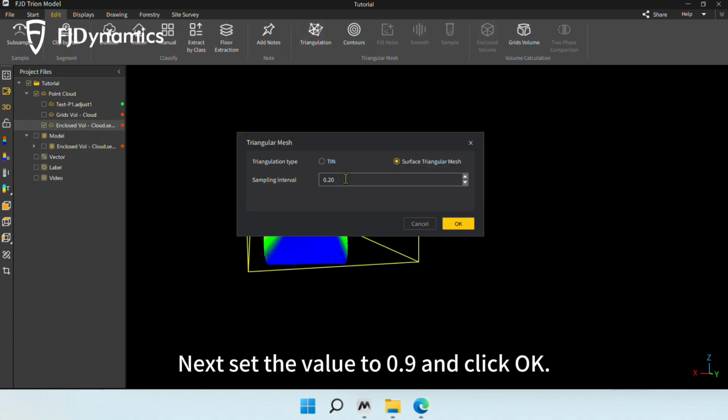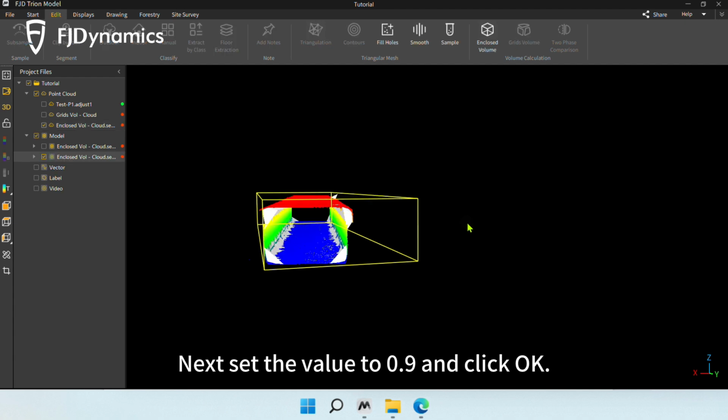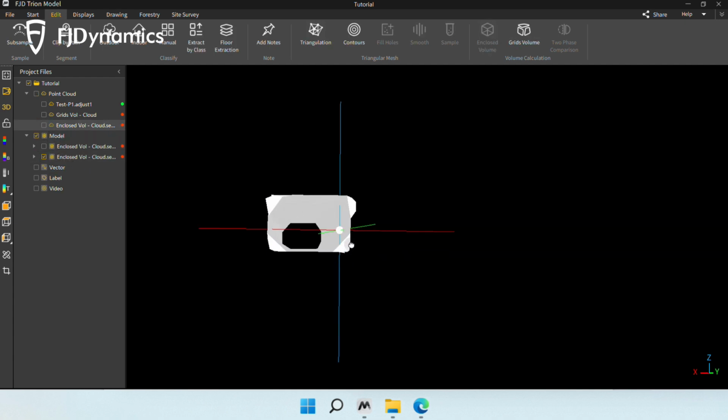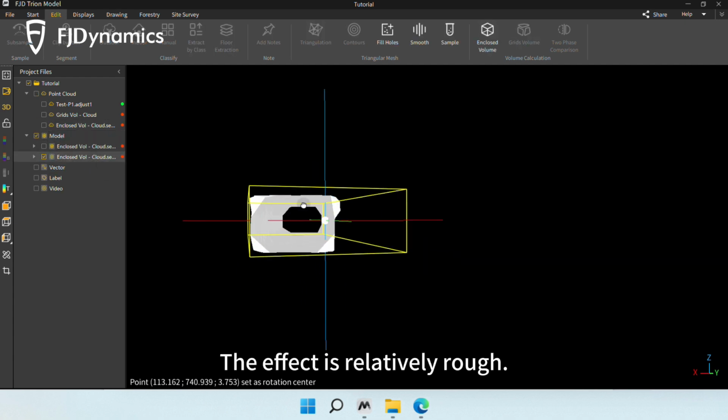Next, set the value to 0.9 and click OK. The effect is relatively rough.